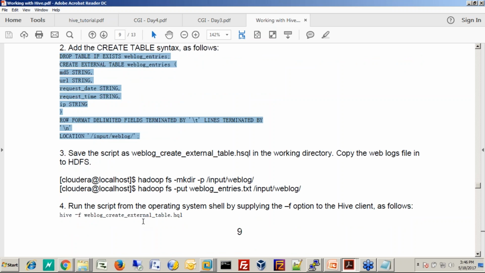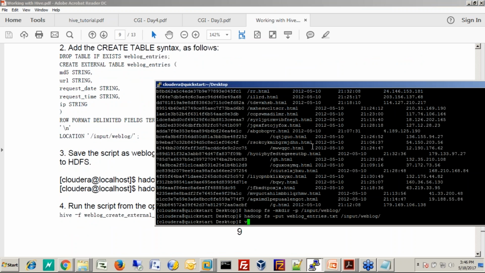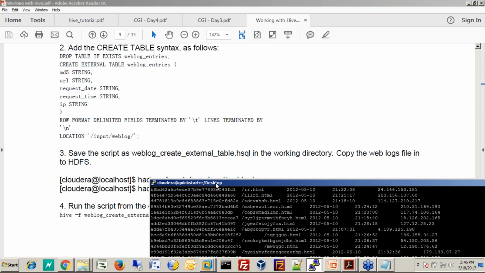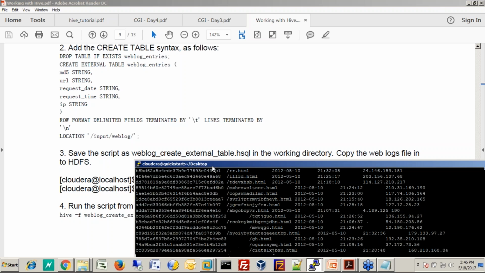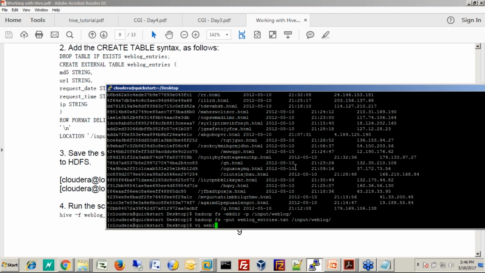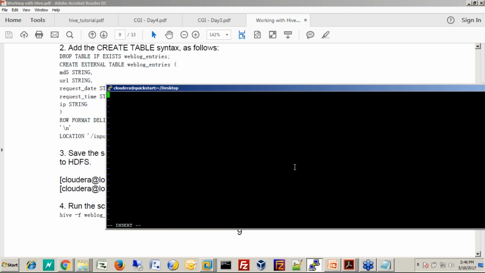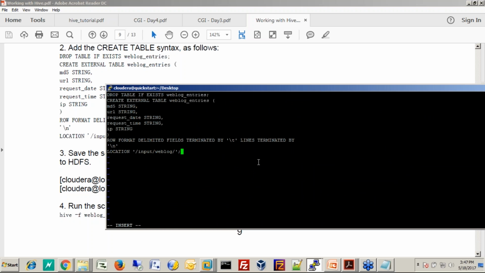I was telling you earlier that Hive can be run with a -f option, right? So it says that you just open through the VI editor and save this as weblog external or any file out there with an HQL extension. Extension could be again any. We don't have to make it as HQL only. So it says drop table if exists.